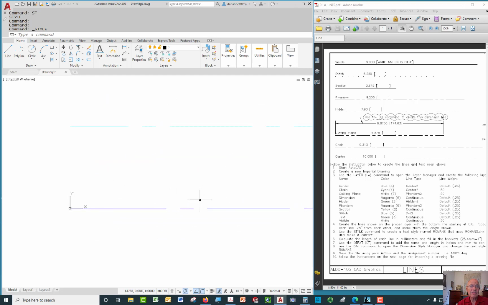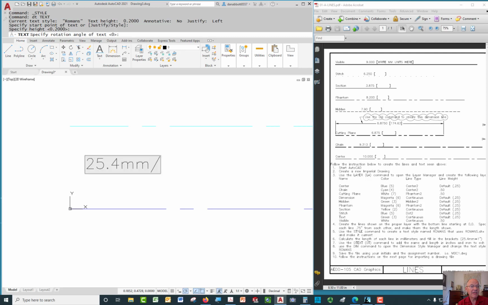And what it's telling you to do is to put in the text that describes the line type, also happens to be the layer, and has the length of the line in inches, followed in square brackets by the length of the line in millimeters. So how do you do that? Well, put a little note right here, and I'm going to erase it. There are 25.4 millimeters in every inch.